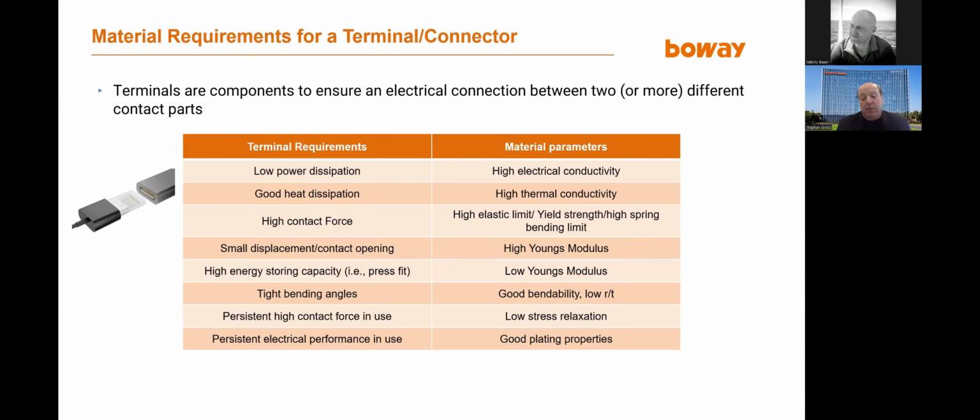Then if we talk about small displacements, you want to have something stiff, so we would look into Young's modulus. It could be either high or low, especially when you want to store contact force later on, let's say in a press fit. You might like to tweak a little bit with this, and these are aspects we can think about on the material side.